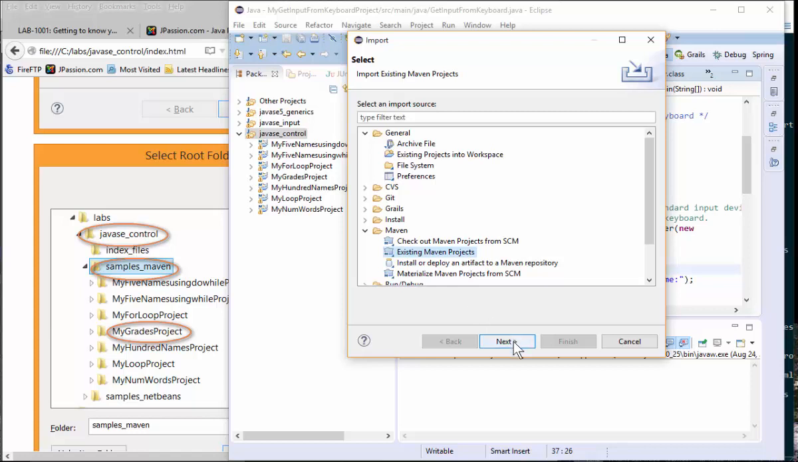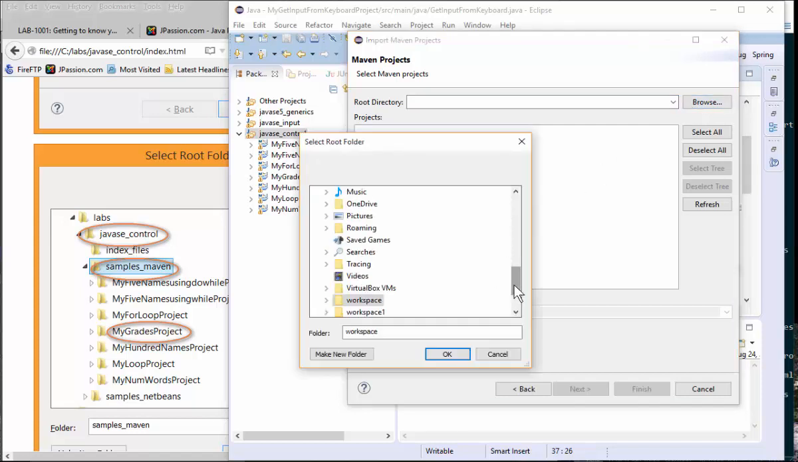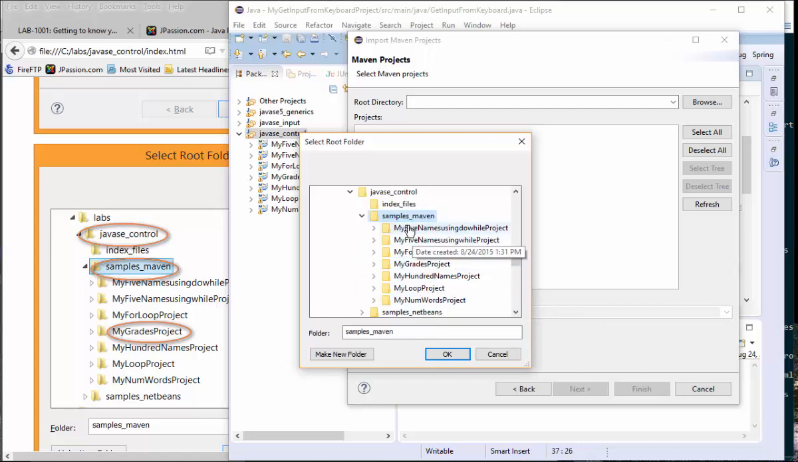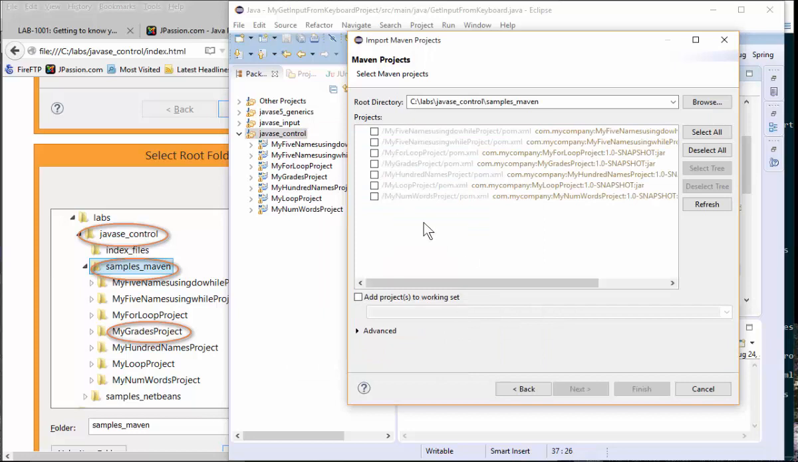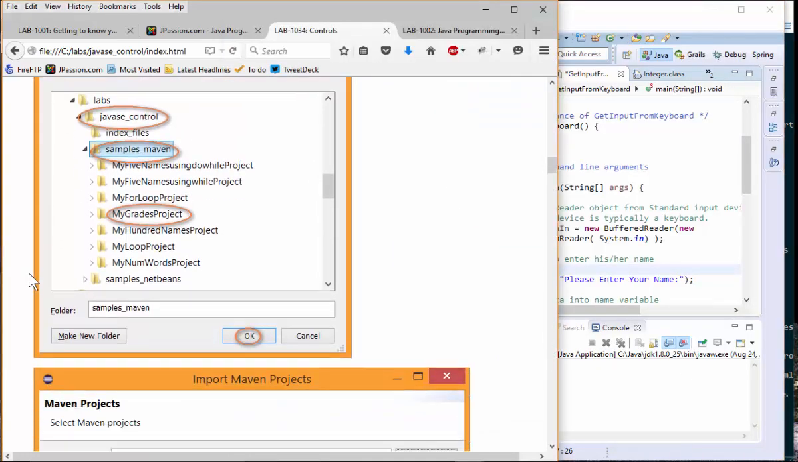Click next. Then you are going to browse to the samples Maven directory. In this case, I go to This PC and C, and I go to labs, and then Java control, and that is the samples Maven. If you select samples Maven, then it will show all the projects that you can import. Since I have already imported it, it grays them out. Once you have imported it, we're going to run the project.